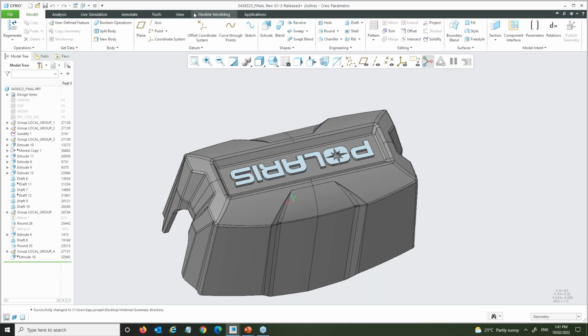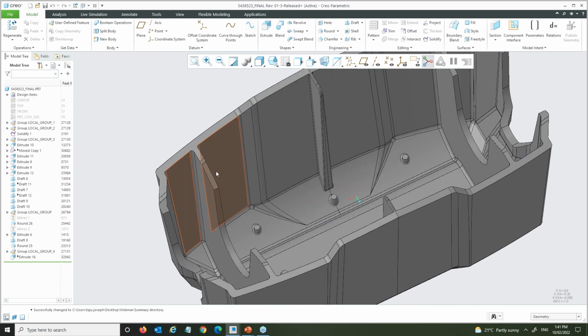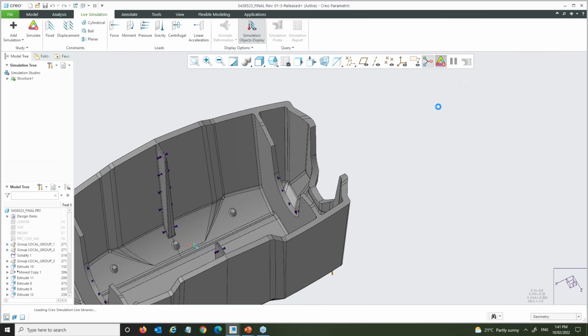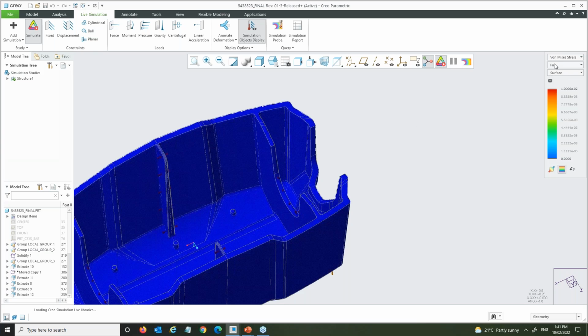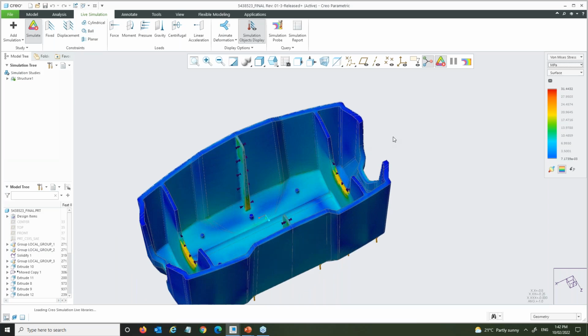And then, I got this model almost completed. If I just look at the ribs here, I only got the one rib at the moment. And let me quickly run some simulation live analysis and just rerun a similar analysis which I have done before. And looking at the von Mises stress here, it is around 32 or 33 megapascals.